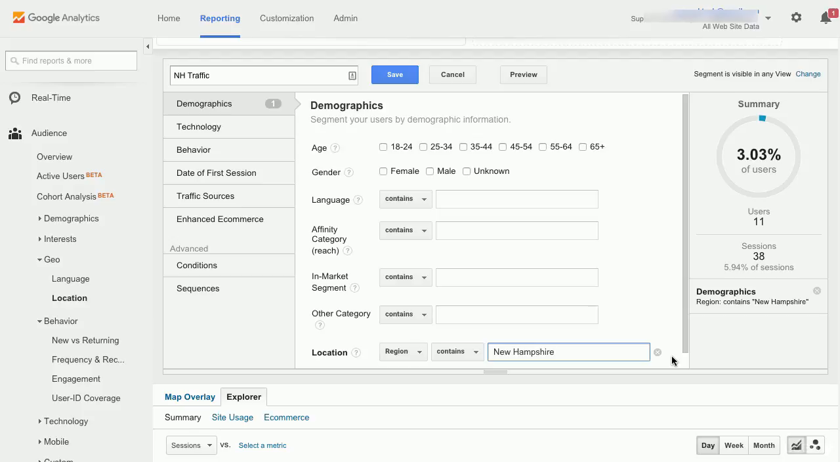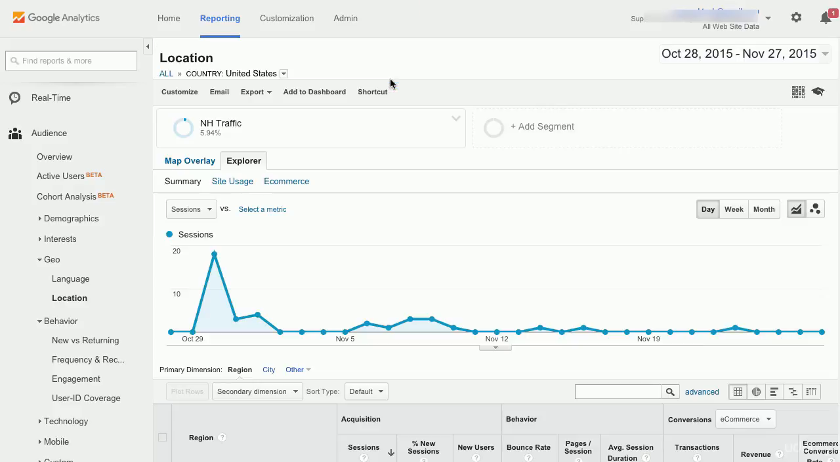Then we can save our segment at the top of the page. And you can see in the top left corner, the segment that we're viewing is New Hampshire traffic. If at any time we'd like to edit, delete, copy, or share the segment, we can do so from the dropdown. Now that we have this segment created, available, and currently in view, let's move to a different report to see what that looks like.